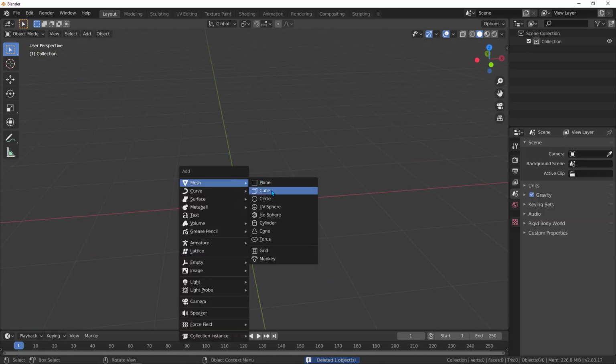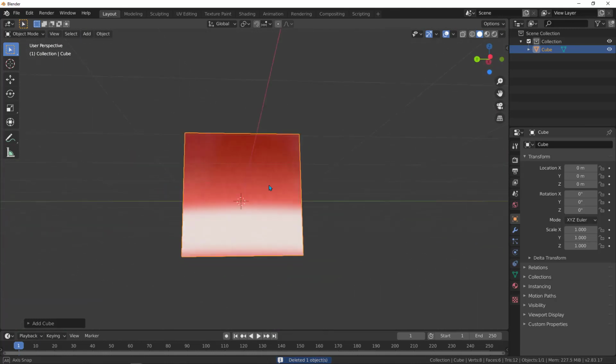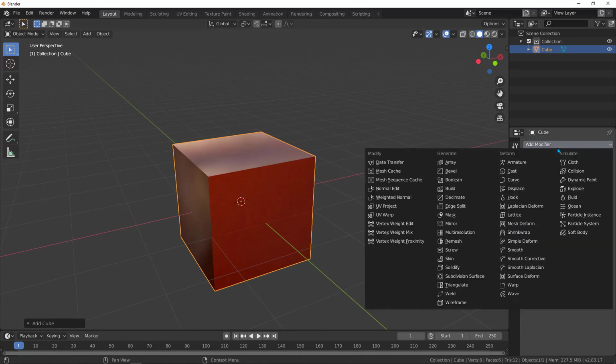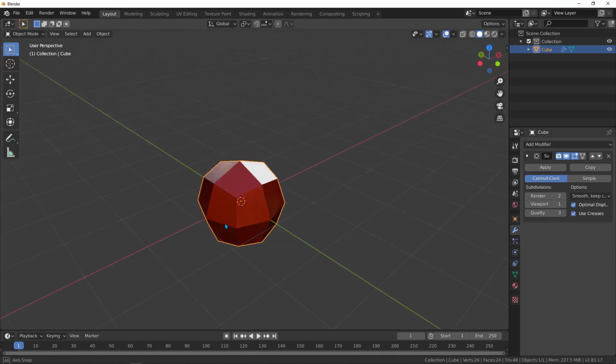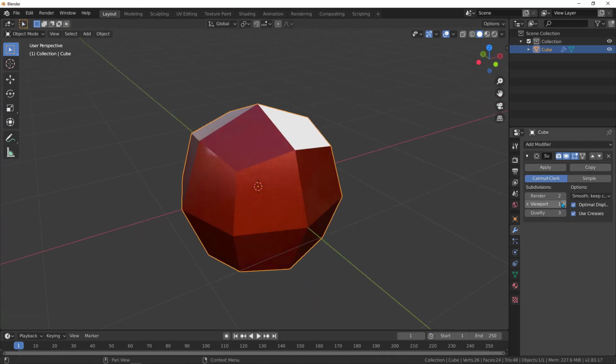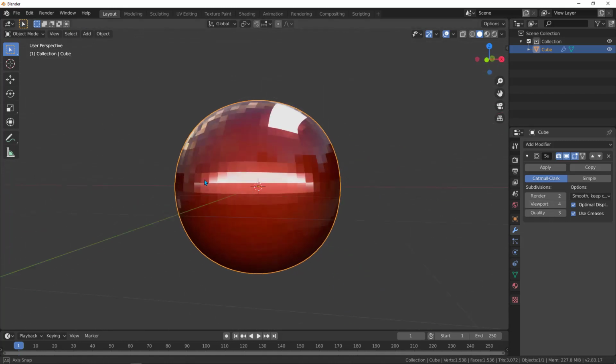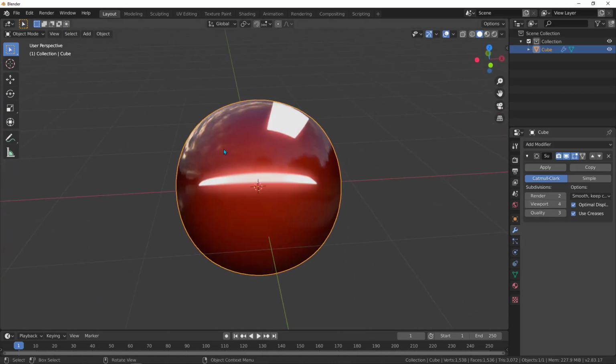Shift A and let's add a cube. Why use a cube? I'm going to use a cube and subdivide it. Let's go to the modifier list, open it, and add subdivision surface, and now it becomes a sphere. Let's increase this number to 2, 3, 4, maybe. That will be nice. Right click, shade smooth.